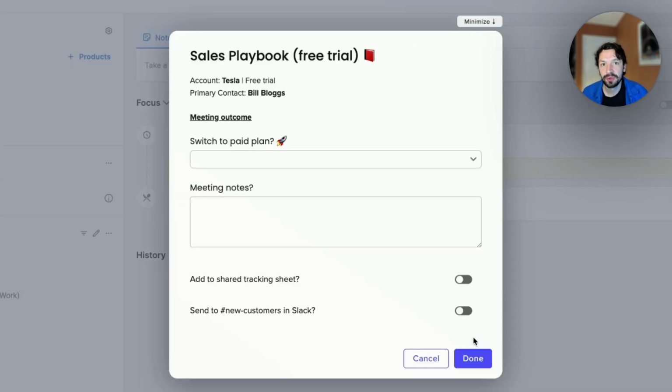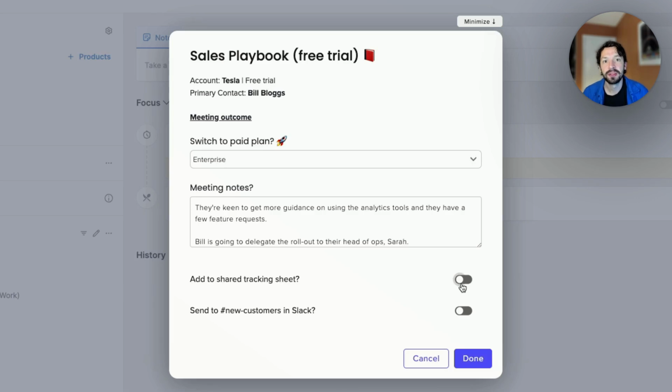Once the meeting's run its course, I could fill out this final section here. And at the bottom, I can actually decide on other subsequent actions that I want to automatically happen as part of this workflow. I'm switching this toggle on because I want this data to be pushed into a shared tracking sheet that we have with this account. Plus, because they're upgrading, I'm going to switch this on so we can update the appropriate Slack channel.